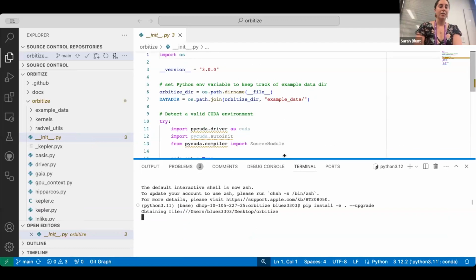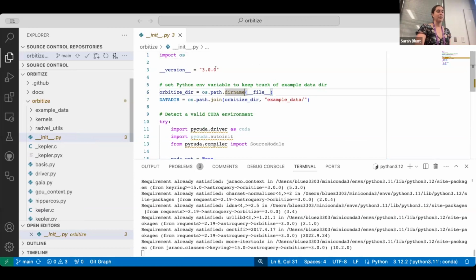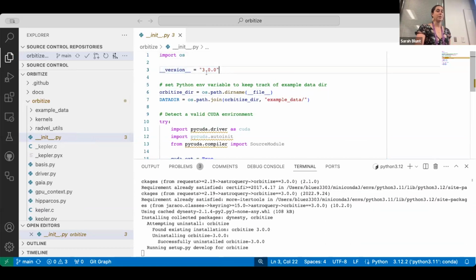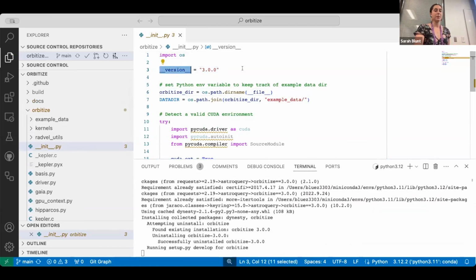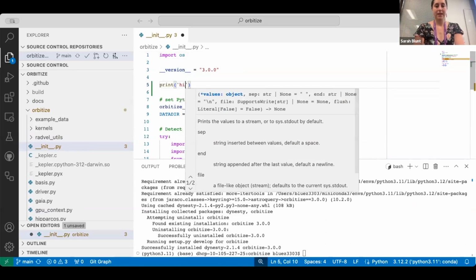So right now, when we import Orbitize, it's going to define all of these variables. So this is where we define our current version, for example. But anything else you want to do will also get executed anytime you import Orbitize. So as an example, let's add a print statement here.